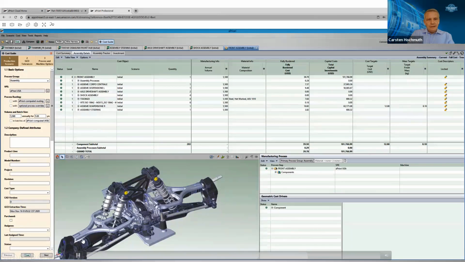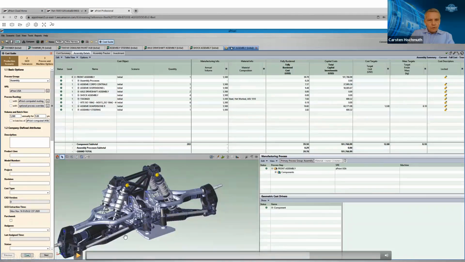It gives you insight. Here, let me just pause for a second and restart to catch up.